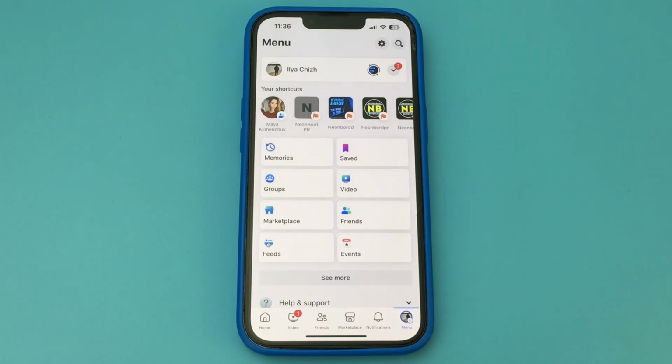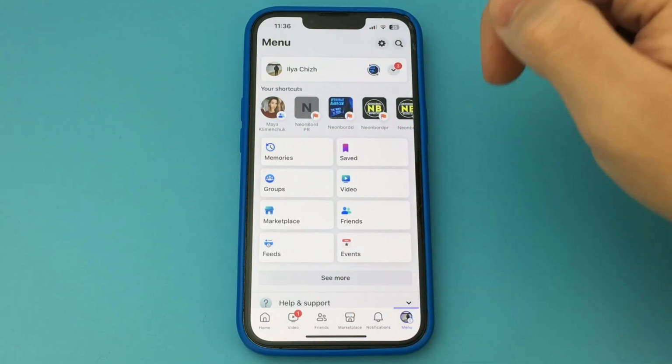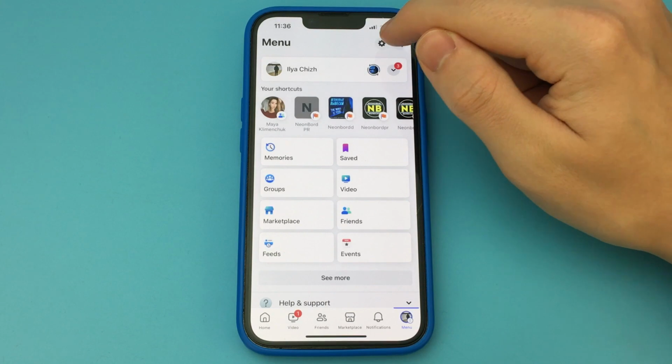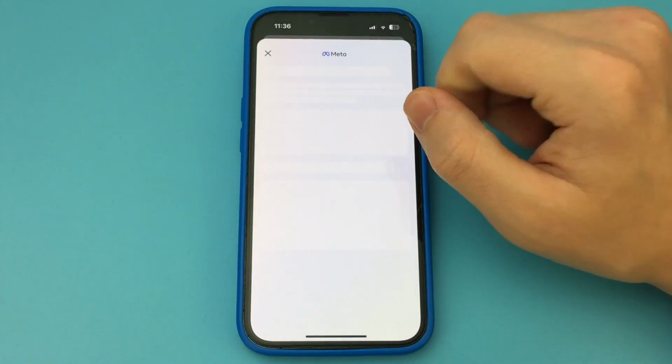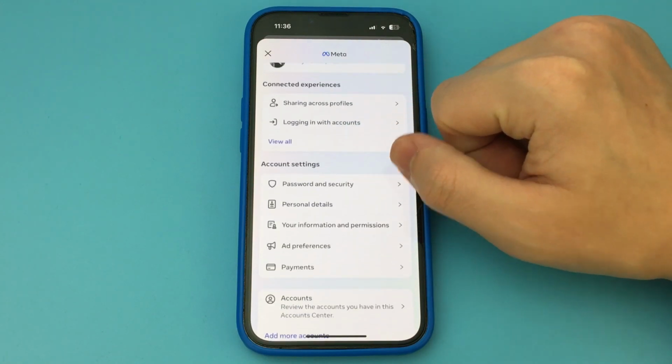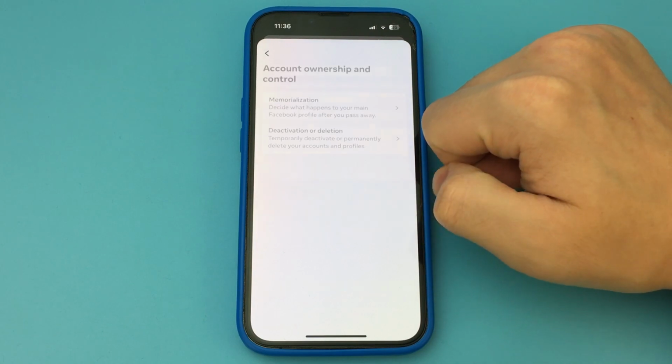To do this, we go into the Facebook application. Now you click on the menu. Then you click Settings and search for the word Delete. We click on this inscription. Now we have a choice to completely delete or deactivate our account.